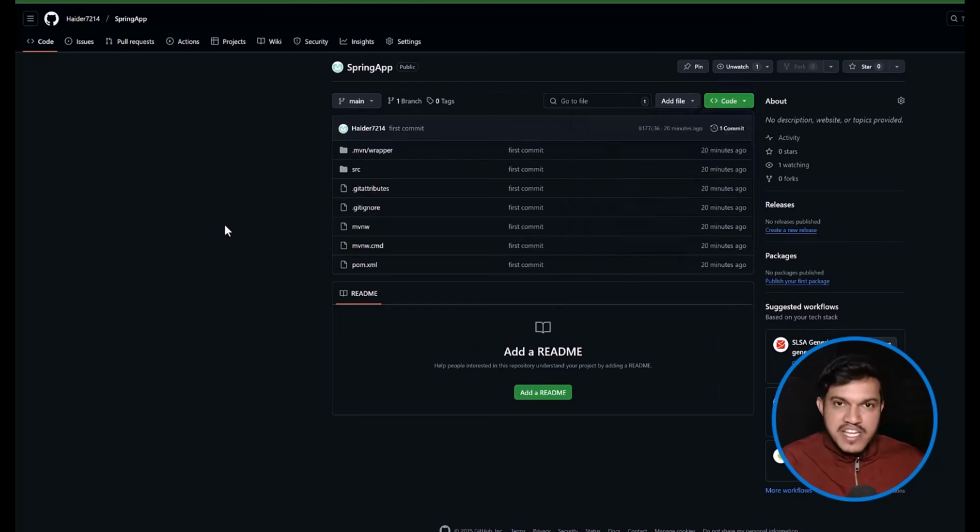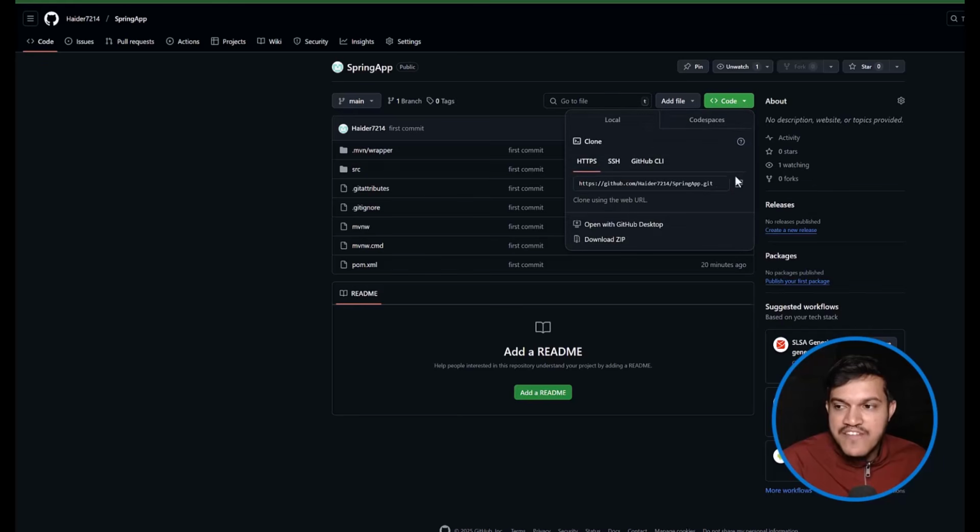I hope in the GitHub videos you have understood how to create a repository and how to add a project into the repository. I have added one Spring web application into my GitHub repo, and the link I have copied.